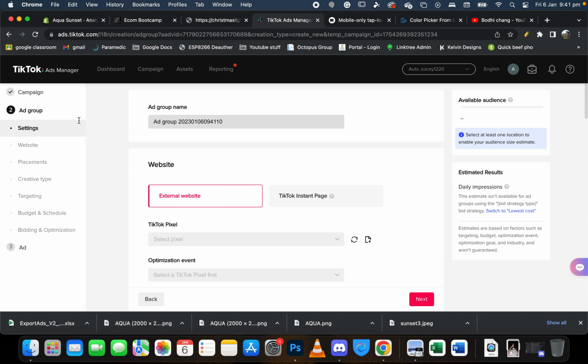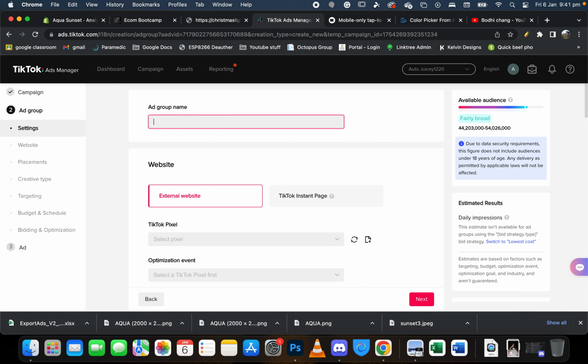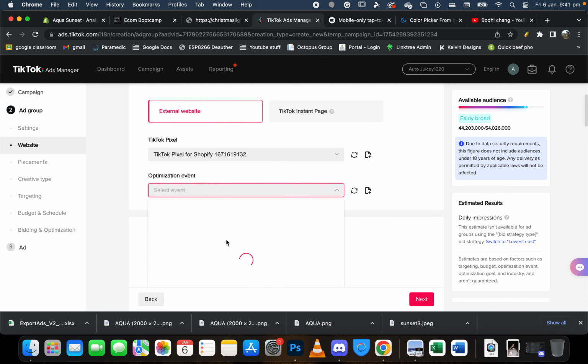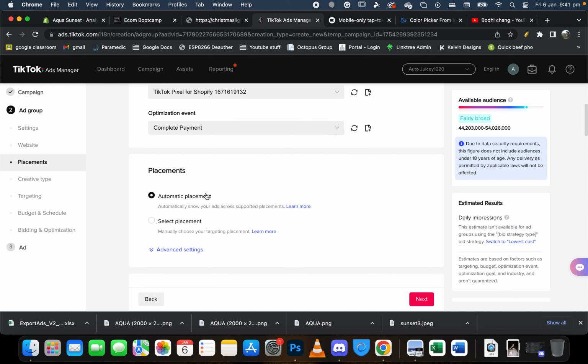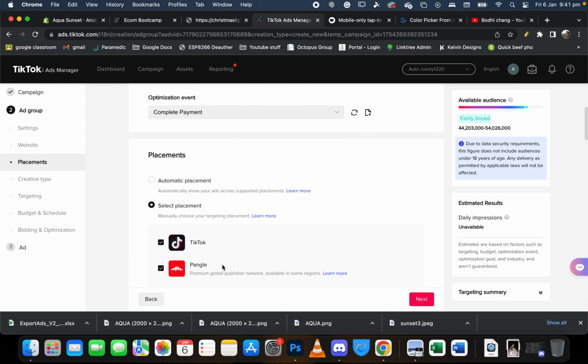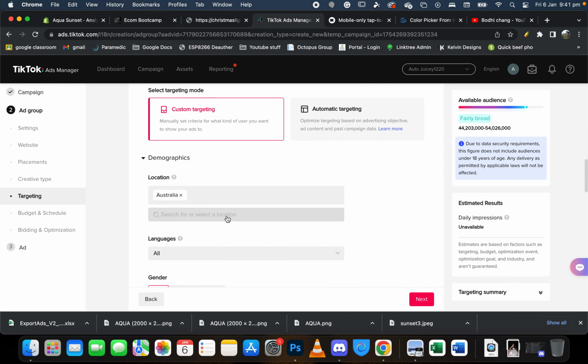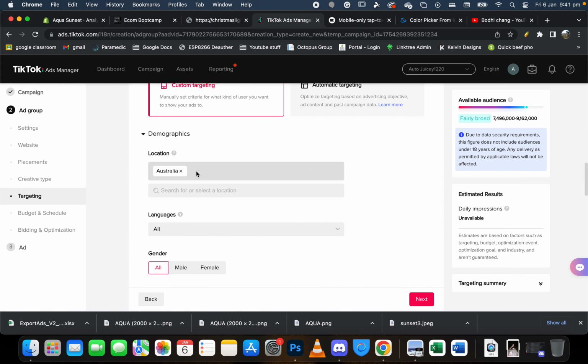Alright, once this is done, you can keep the ad group name if you want, or it doesn't really matter. Just change it to glitch humid. Okay. If you don't have a pixel already, you got to go set that up. So make sure you select your pixel, and then you want to go for complete payment. Select placement, get rid of Pangle. Nobody likes Pangle.